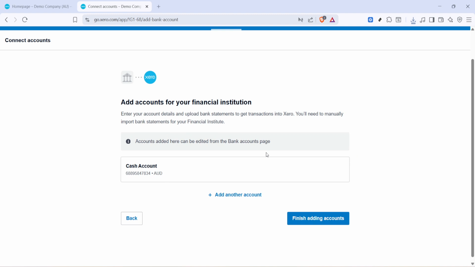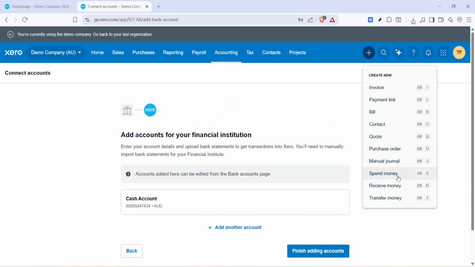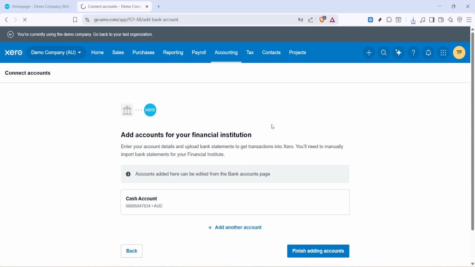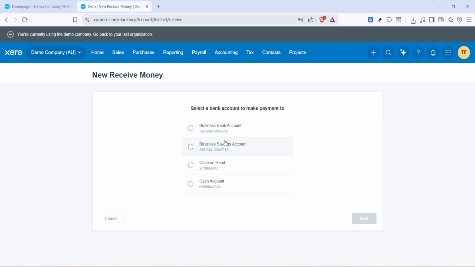Now, let's record a receipt into that new cash account. In the top right, click the plus icon and select Receive Money. Choose the cash account you just created, such as Petty Cash, and click Next. Fill in the details for this receipt.